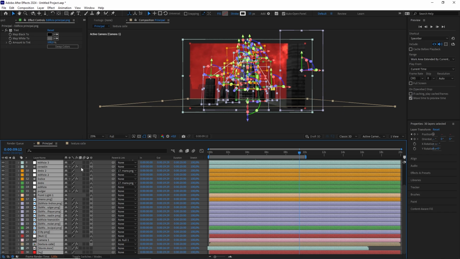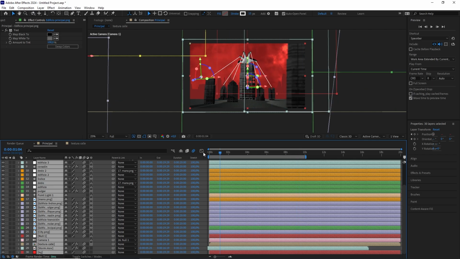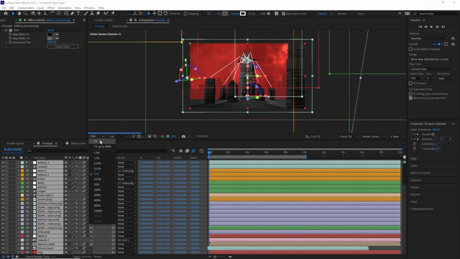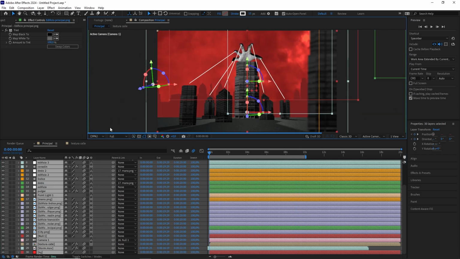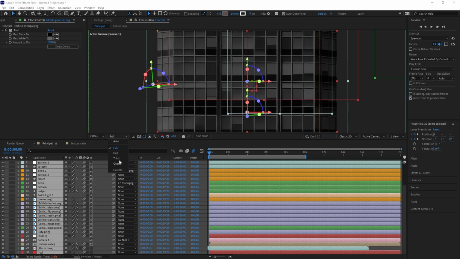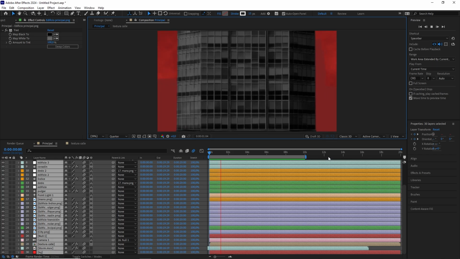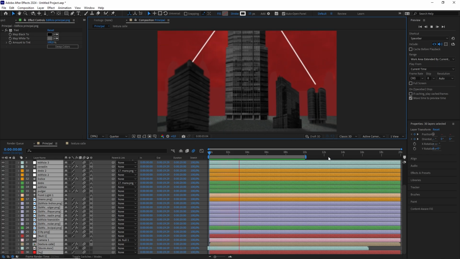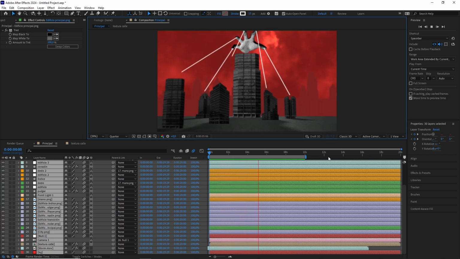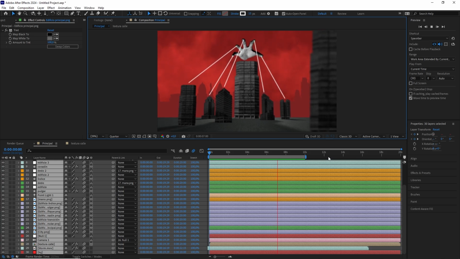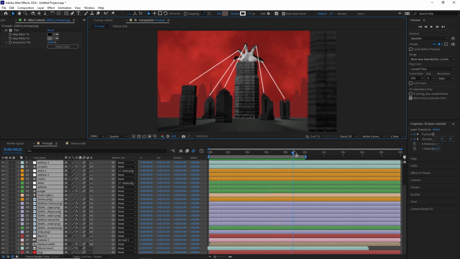Finally, we select all the layers and activate the motion blur, and we will do a preview of everything to see how it is turning out. Well, this looks special.